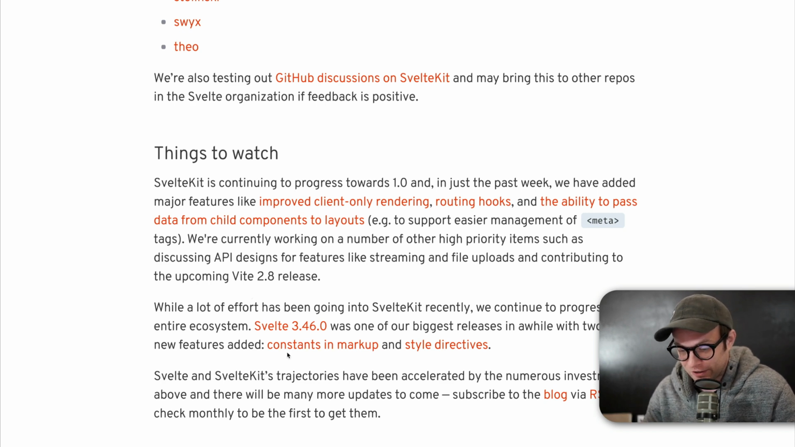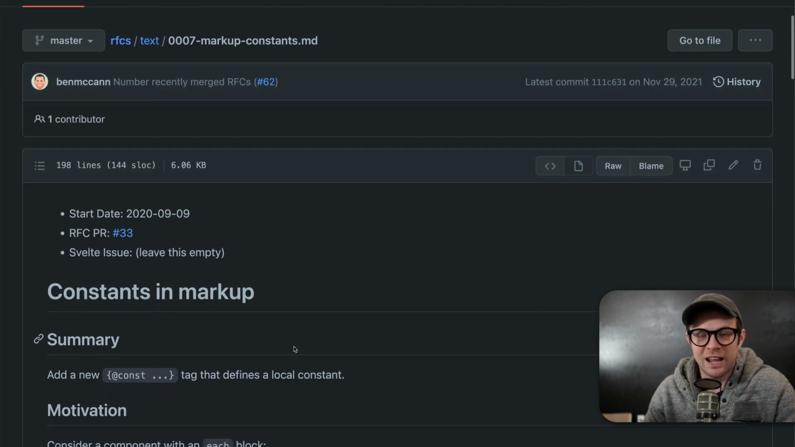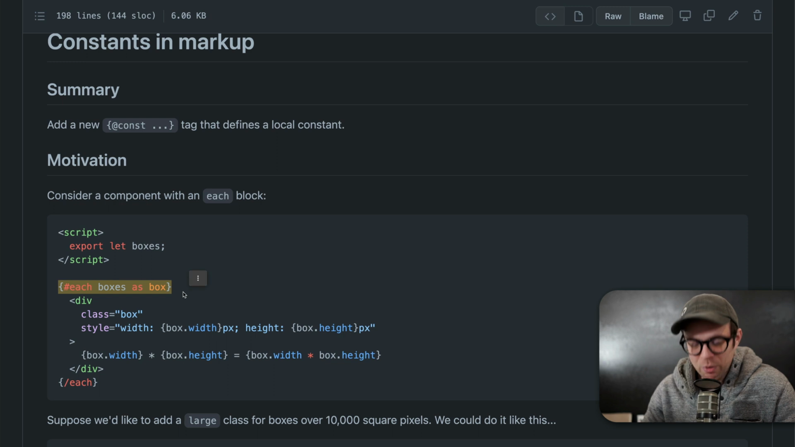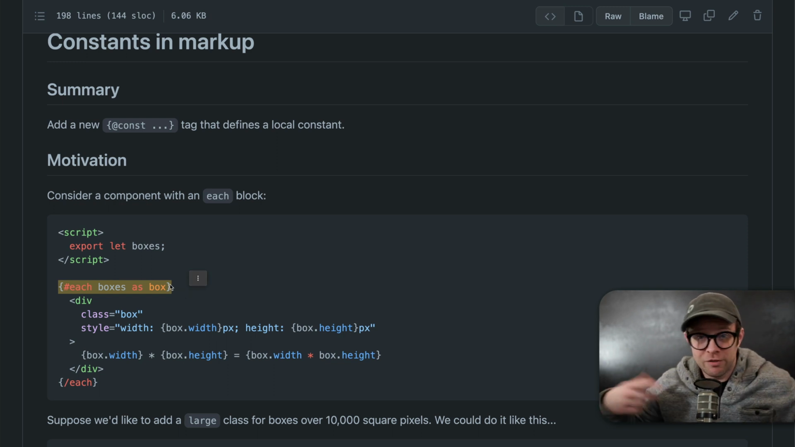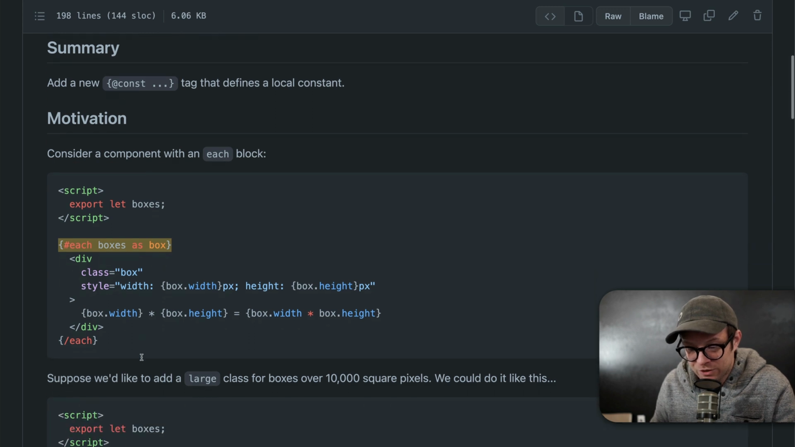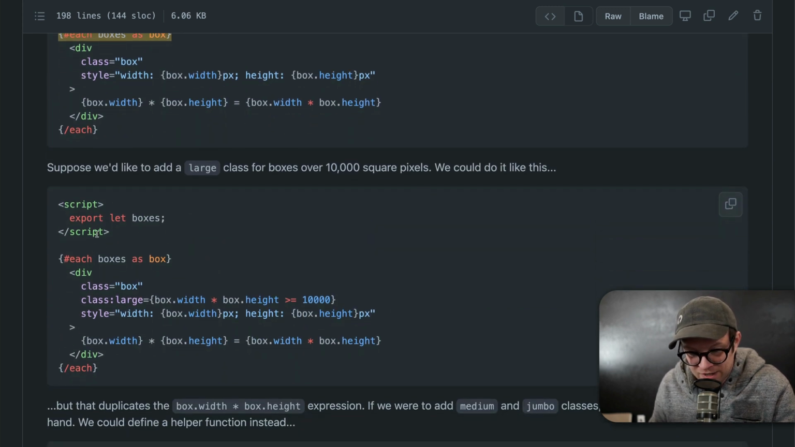The updates to Svelte recently were constants and markup. This one is awesome. I'm so excited to have this. There's 100 times where I'd want to use this. Let's say you have an each loop. You're going over this each loop. Occasionally, you need to do things with the data from each item in that loop. And the solution in the past for this has just been create a new component, create a child component, and do that work in the child component.